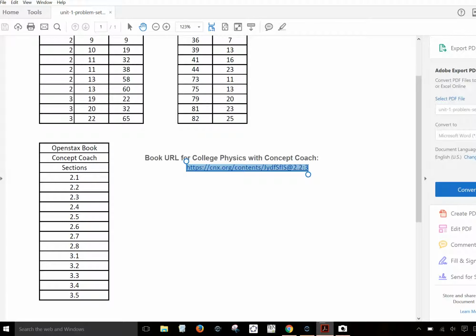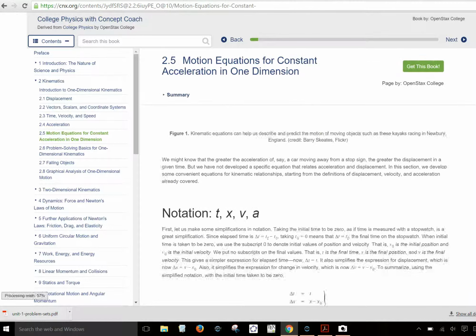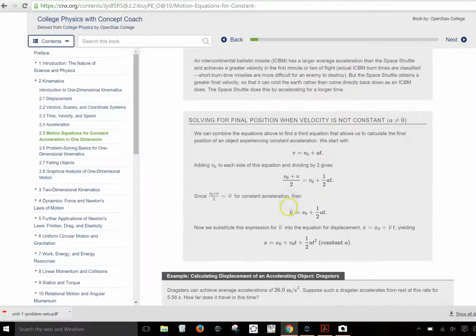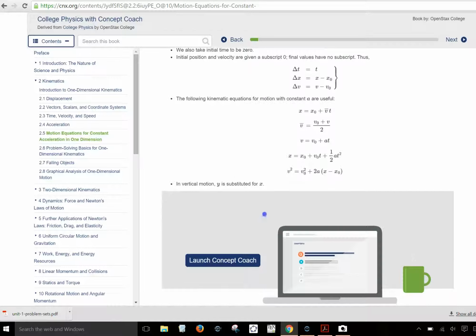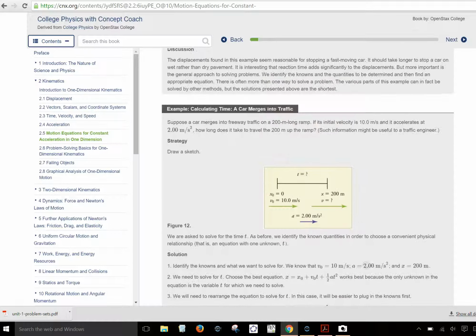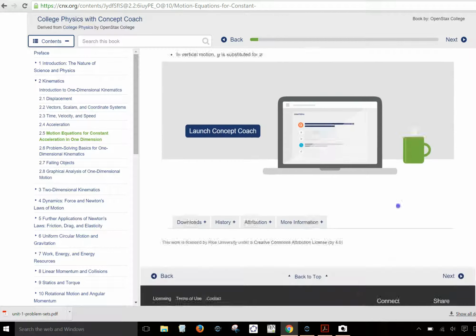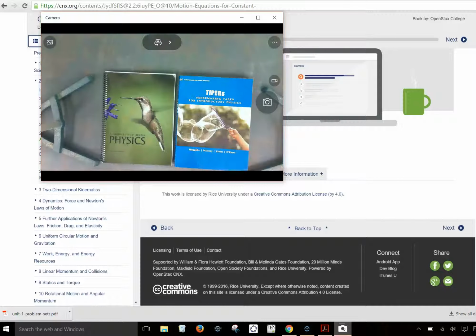And what you'll notice is, let me go back to the book here, that's the end of section 2.1. If we go to 2.5 there, again we scroll down to the bottom. So you'll want to read that first, and then you'll launch the Concept Coach questions. What you notice is, you get to the end here, it gives you a few problems inside the chapter, in the reading here, example problems. But when you get to the end, there aren't any problems for you to do. And so that's why we're using these two books for the problems.